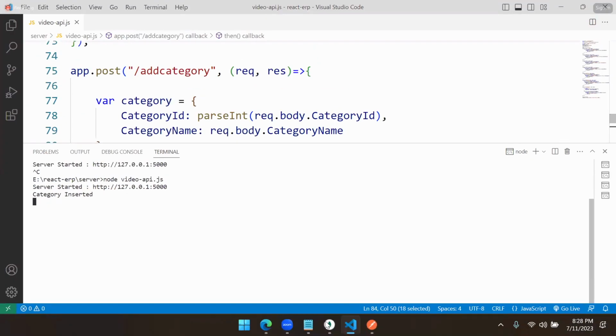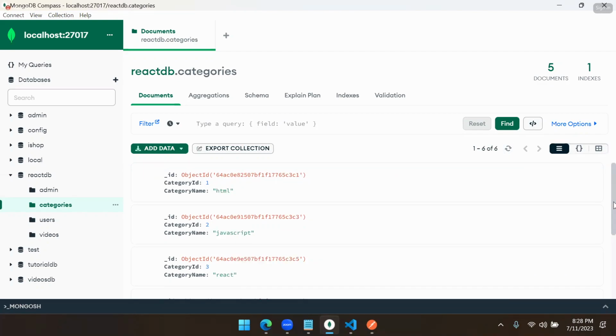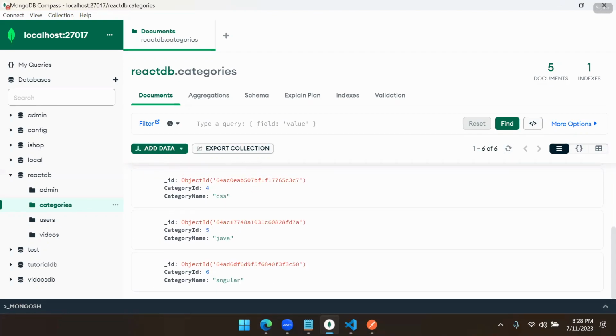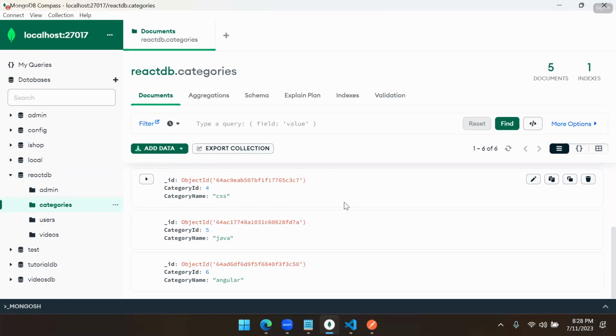Let's check the database here. In the database, already 5 are present. Refresh. And now you will see 6. One more record is added. That means we are inserting into the database from our server-side technology. So your insert command is perfectly working. Right? That is done here.